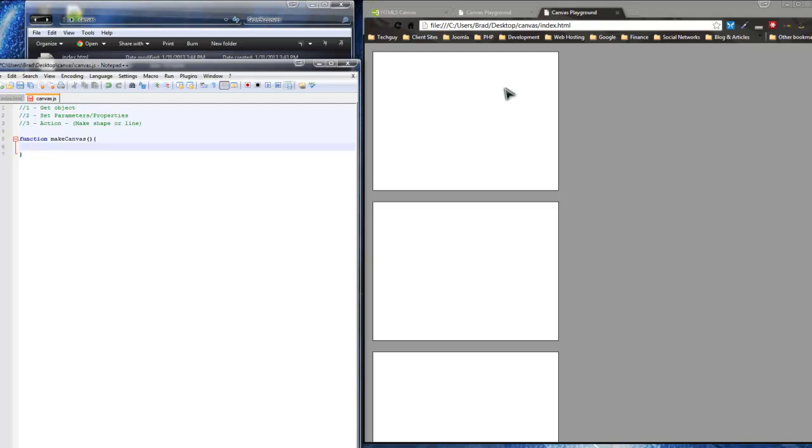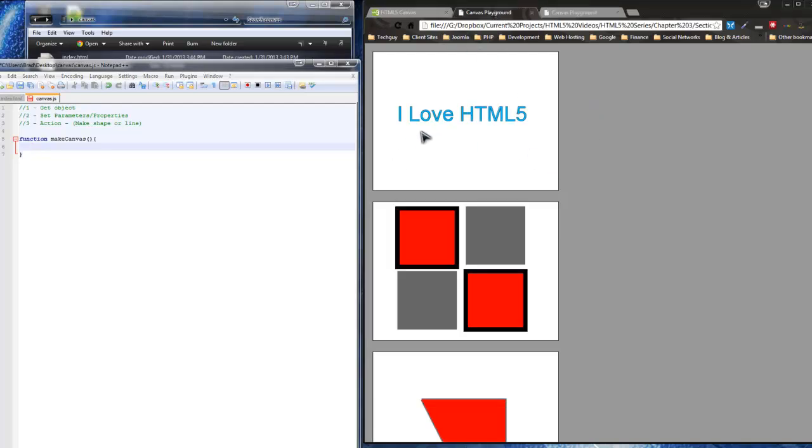So the first canvas we have, if we look at the finished product, the first thing we're going to do is text. And we just have this text, I love HTML5. It's a light blue color, and it has a black stroke, which is a border of looks about 1 pixel. So what we want to do is first we want to get the object.